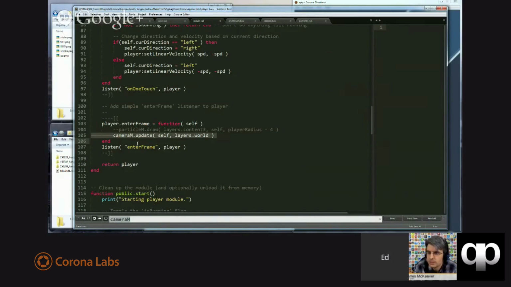So just for reference, enter frame is also, I've heard it referred to as the game tick. It's what people would consider in a sense sort of like the main loop or access to the main loop. Every cycle, every tick, every frame, this gets called at the very beginning, and it allows you to adjust for stuff that has happened between the end of the last frame and the beginning of this one.